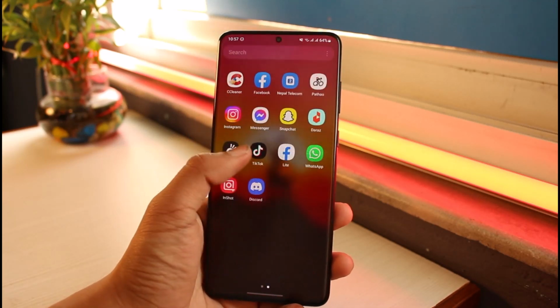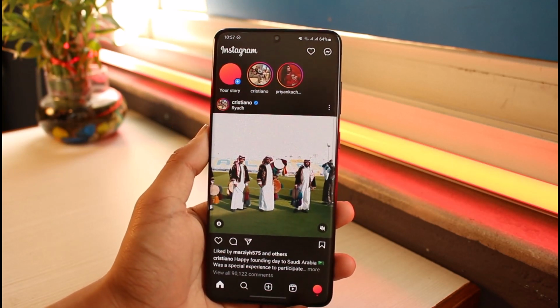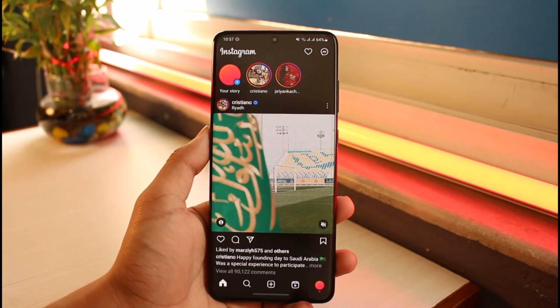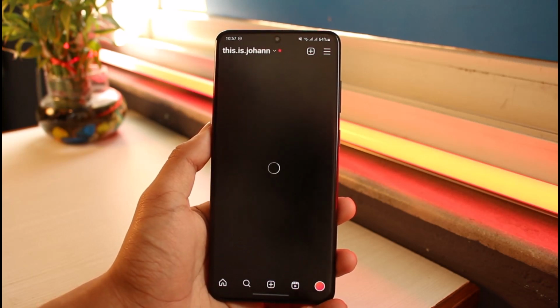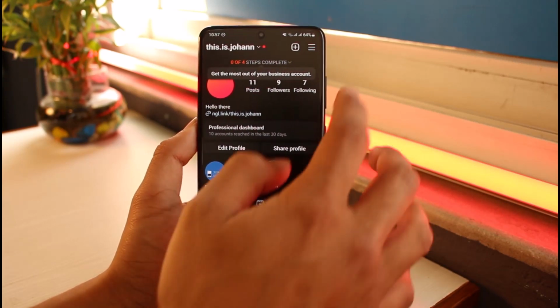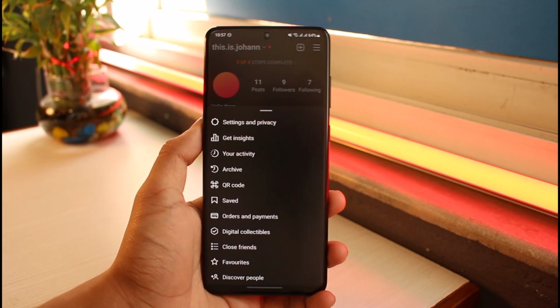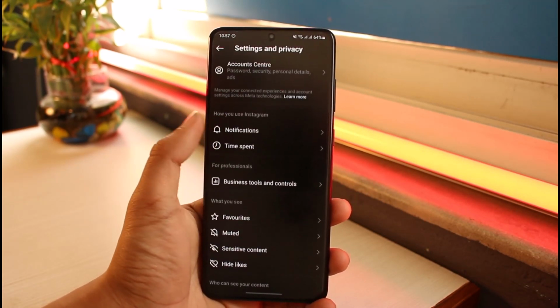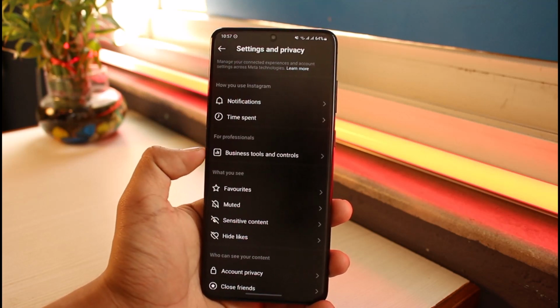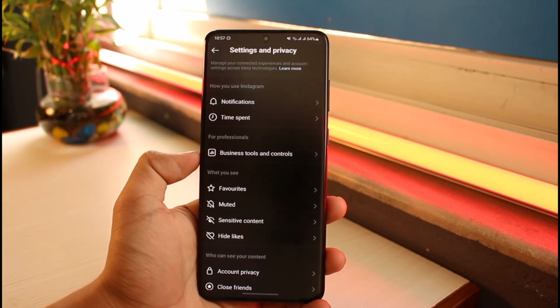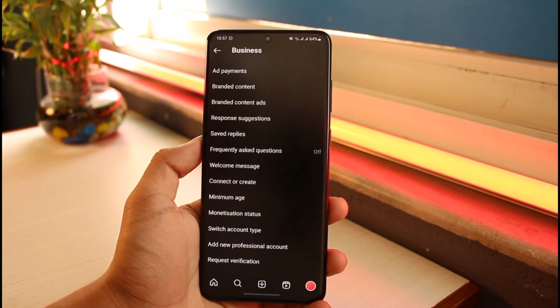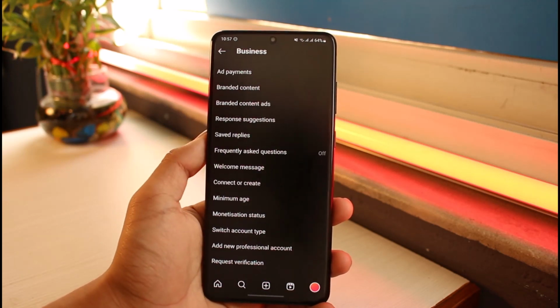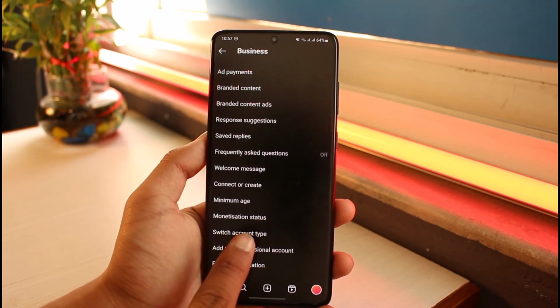So what you want to do for that is, if I just open up Instagram, I actually have a business account. So if I want to switch to creator, first of all, I'll just come to my profile tab from the bottom right, then tap on the three lines icon from the top right hand side. Then I will go to the option called settings and privacy. So once I come to settings and privacy, here you'll find the option called business tools and controls for professionals. All you have to do is tap on business tools and controls, and over here just scroll down and then you'll find the option called switch account type.